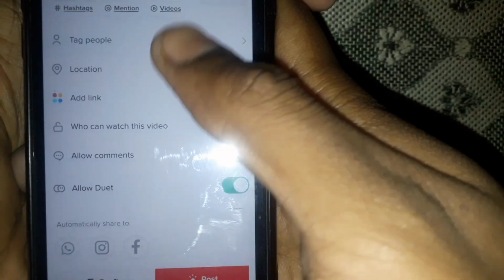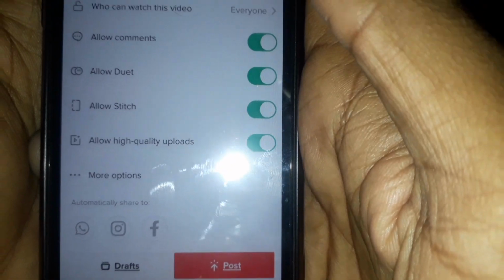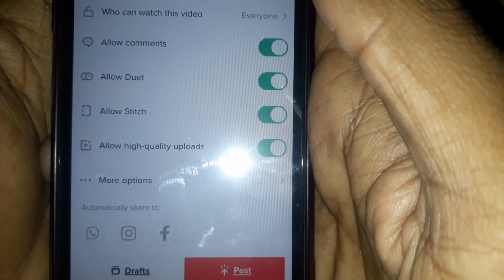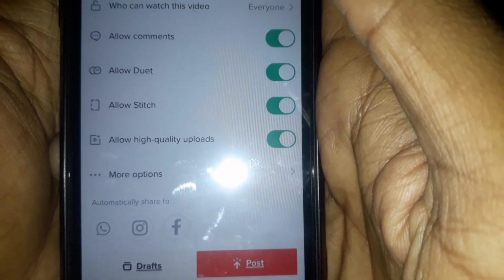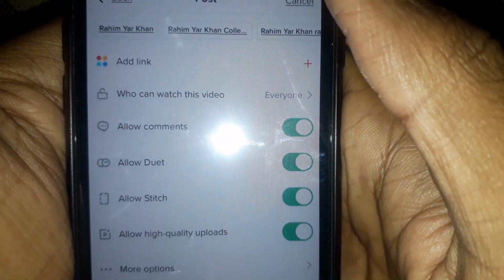Now you can check all the toggles are now on. Now everyone can comment on your video, can create a duet, and stitch is allowed. In this way, you can provide your video to everyone on TikTok.